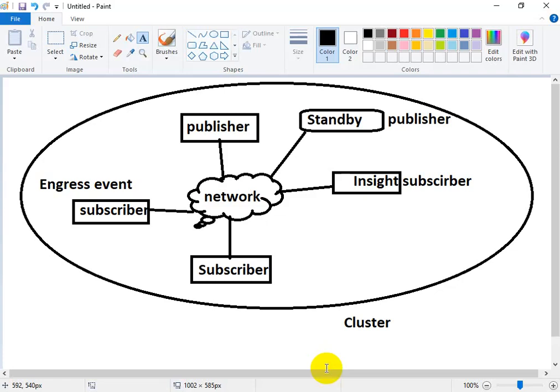Among all the subscribers, only the publisher has the capability for configuration, monitoring and reporting. Other than that, nobody can change anything without the publisher. If the publisher goes down, those rights transfer to the standby publisher.